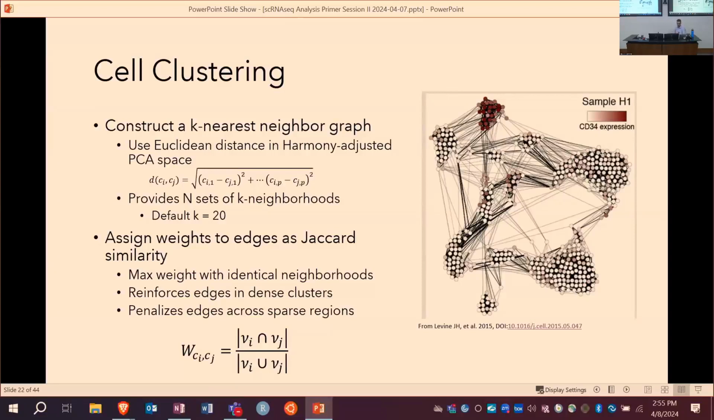We can also provide the number of neighbors we're interested in for quantifying the neighborhood of each cell. Seurat defaults to creating a 20 nearest neighbor graph for each cell. That might look something like this on the right, where every dot is a cell, and you can see the cells are connected to nearest neighbors in expression in this PCA space according to Euclidean distance.